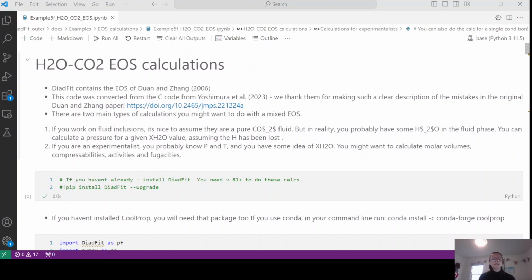Okay, so there's two types of calculations that you might want to perform in DiadFit using this mixed equation of state. The first is, if you work with fluid inclusions, while it's nice to assume that they are a pure CO2 fluid, and you can use something like the Span and Wagner or the Sterner and Pitzer equation of state, in reality, you probably have some water in the fluid phase. So you can calculate a pressure if you can assume an H2O value, say from melt inclusions, and then we can also calculate the pressure using the mixed CO2 water equation of state, and that allows us to see how much water is affecting our calculated pressure.